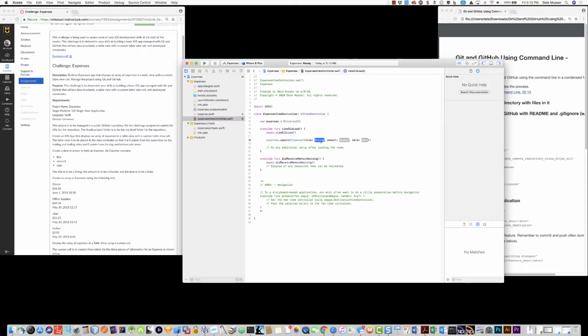So here I have expense, and I am filling in now the pieces of information. So the first expense is dinner, with an amount that was listed in the requirements document of $32.50.